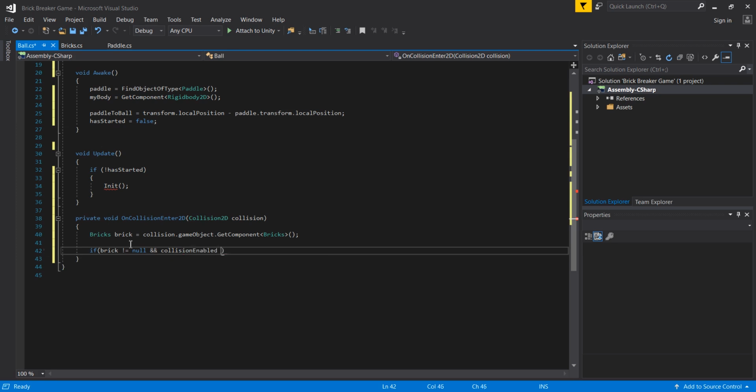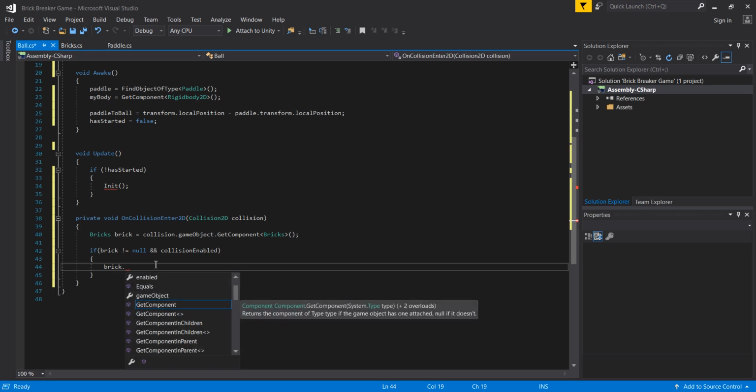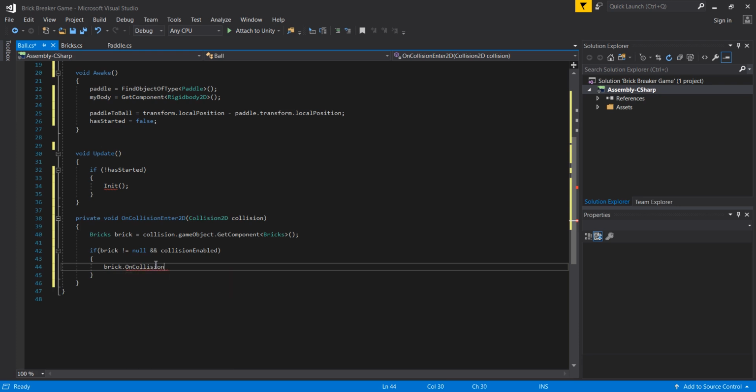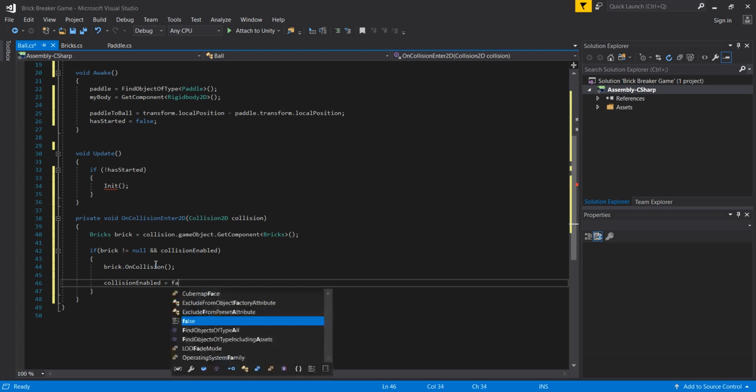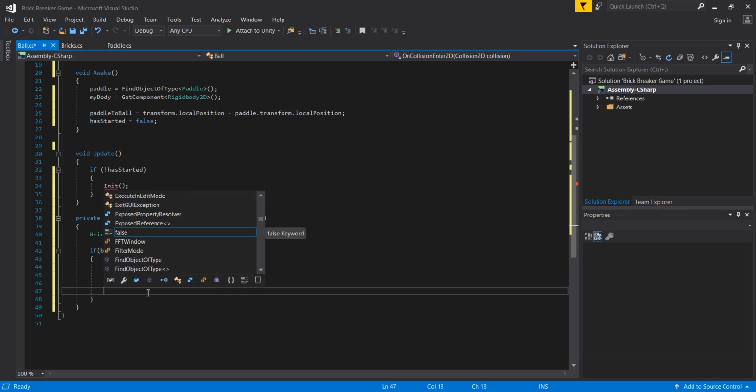So collisions enabled is equal to true. If our collisions enabled is equal to true, what will happen if we have the bricks in the scene? In that case we are going to call our collisions. We pass our brick, and then we call our onCollision function that we have coded previously. Then we also set our collisions enabled back to false, and then we start our coroutine.